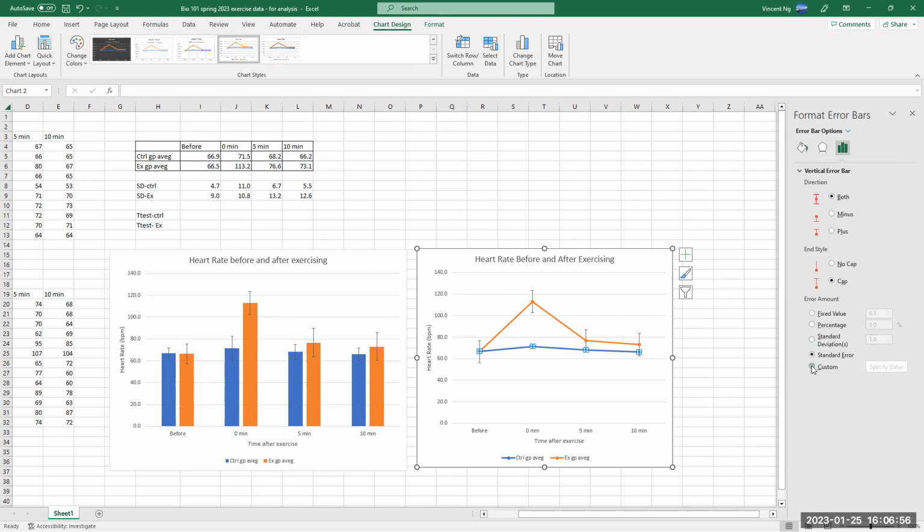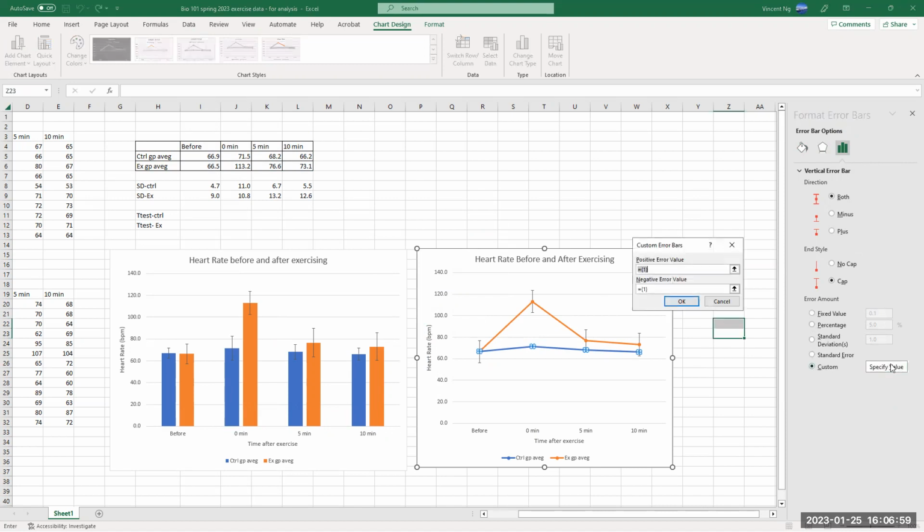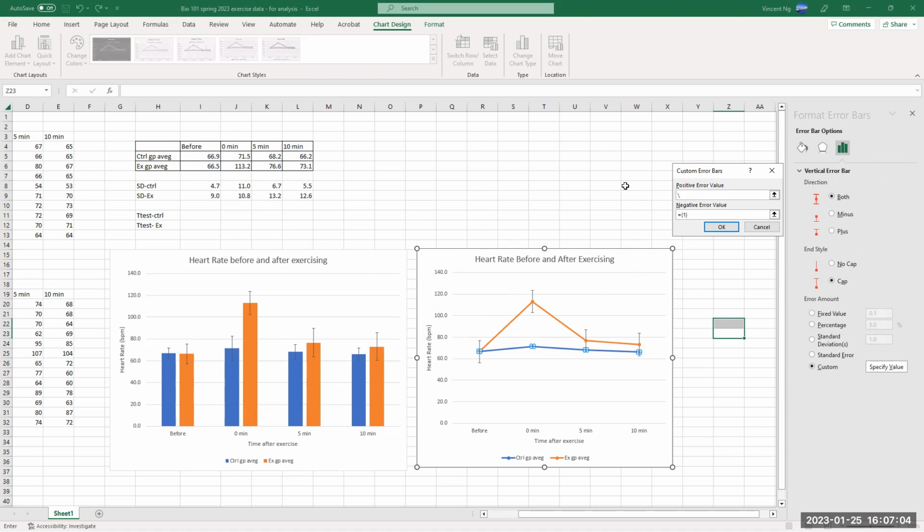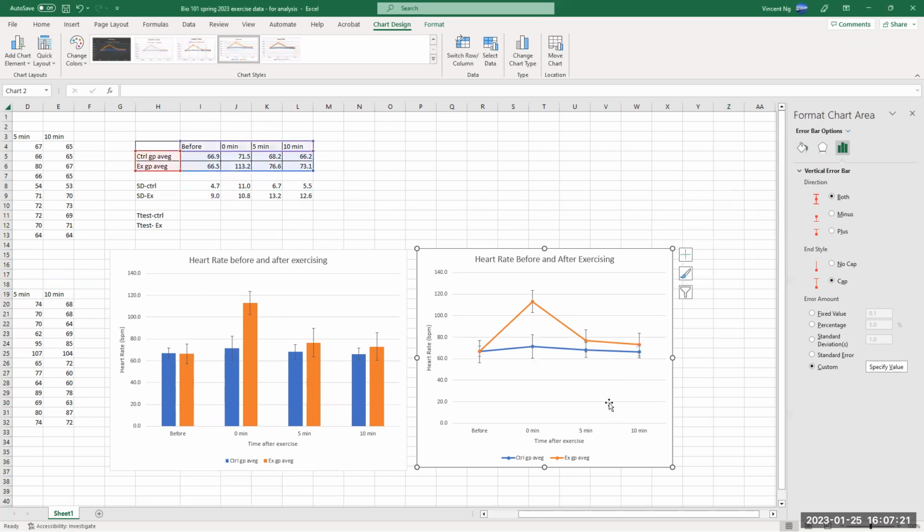Then you want to go to custom, specify value again. So this is the positive error bar. You want to get rid of what's in it, and then highlight the data range for the control group. Same thing for the negative error bar, highlight the data range for the control group. Remember, we're now doing only the control group error. Click OK. Now you can see that the experimental group also has error bars already, but that's not the appropriate error bar. It's just some default data by Excel.